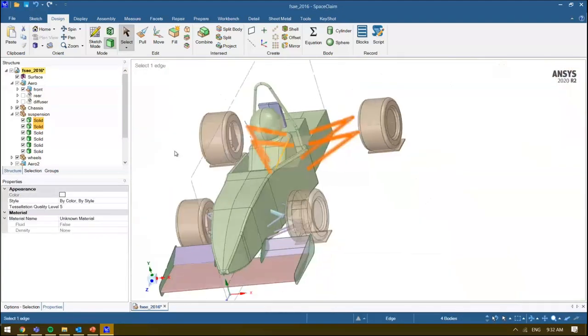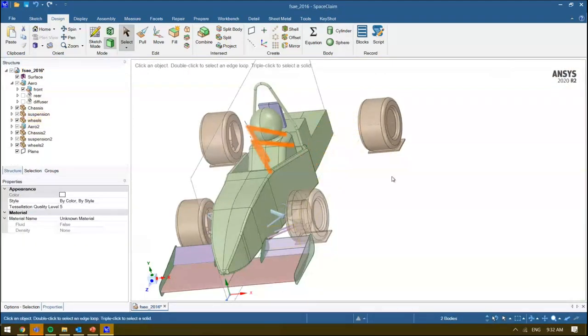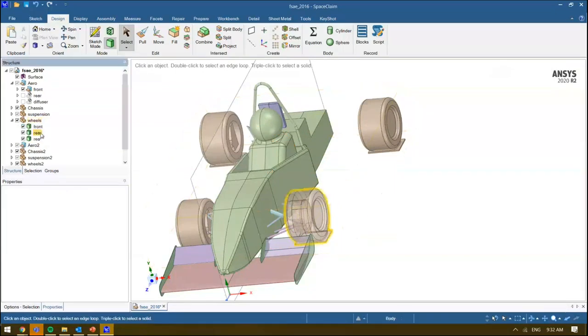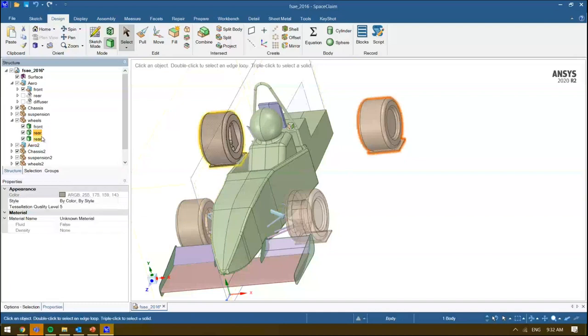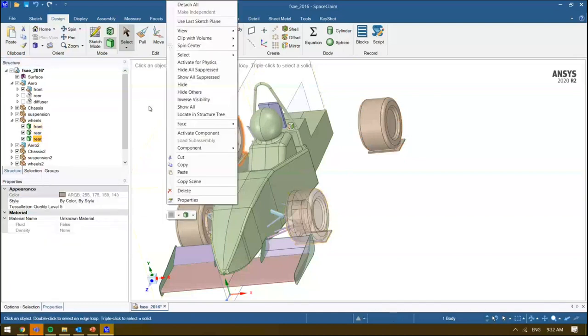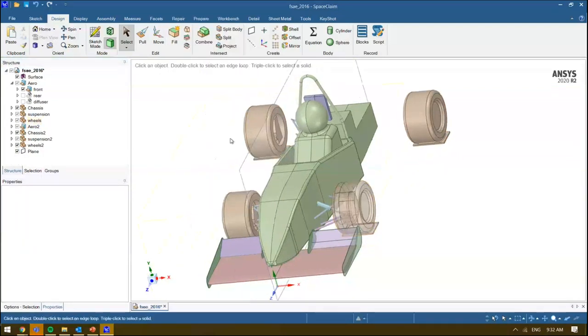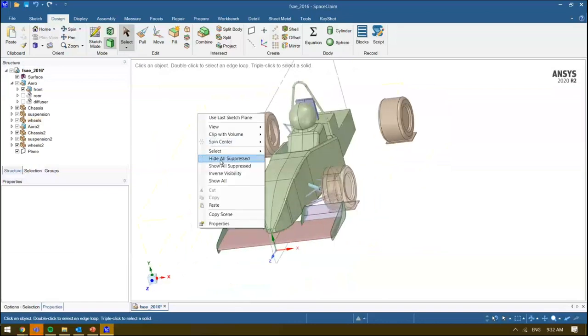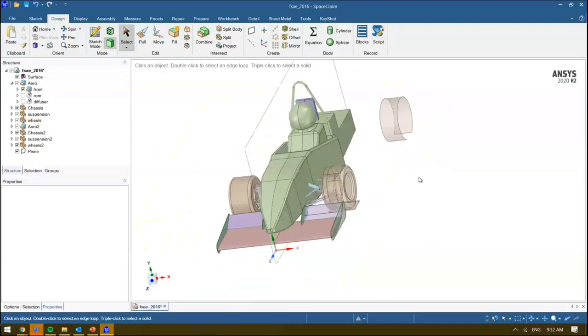Right click, I can suppress it for physics, right? I don't really care about the wheels as well. So let's just suppress both of the rear wheels. I don't care at all. And let's leave that. So I can hide everything for physics afterwards.